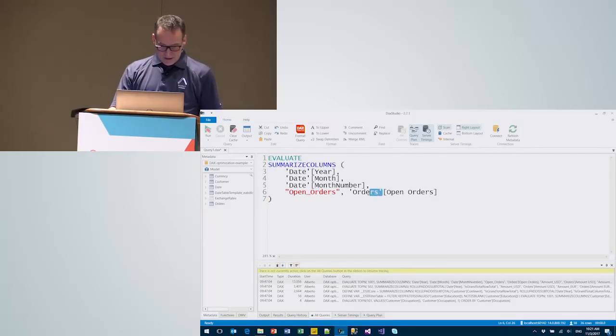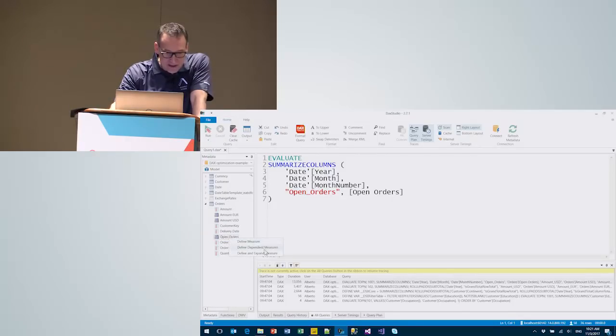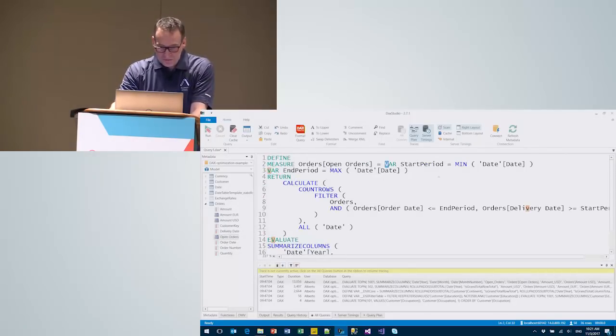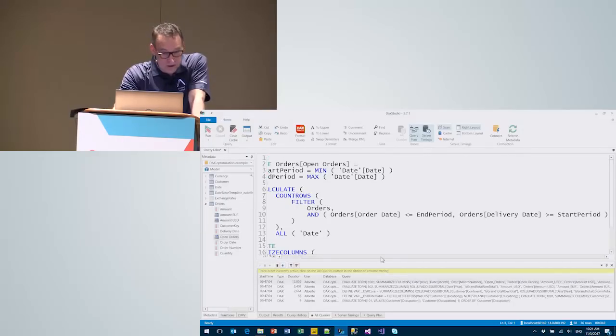Power BI uses the table name before the measure. That shouldn't happen. It's using open orders, so we need the definition of open orders. What does it mean for an order to be open? Define the measure and all the dependent measures. The code is pretty simple. It defines two dates, the start period and end period, which are the minimum and the maximum of the date in the current filter context, and then calculates the number of orders where the order date is less than the end period and the delivery date is greater than the start period.